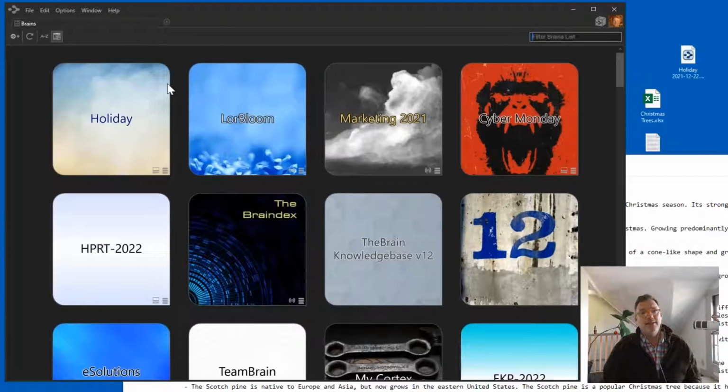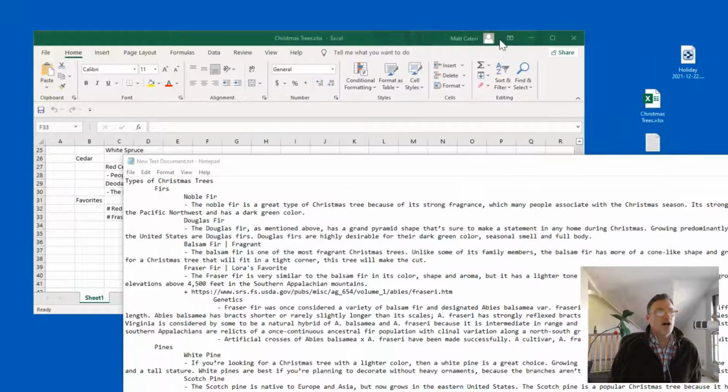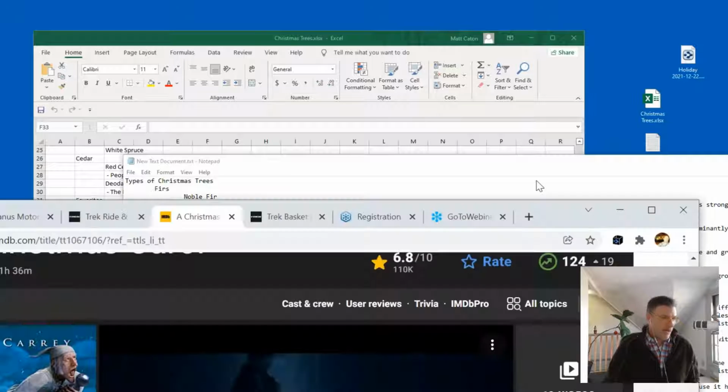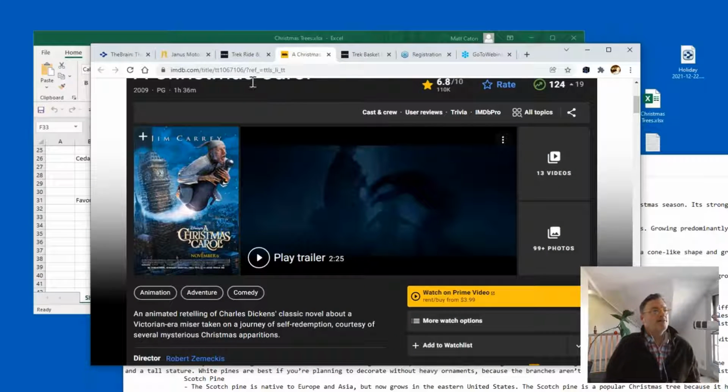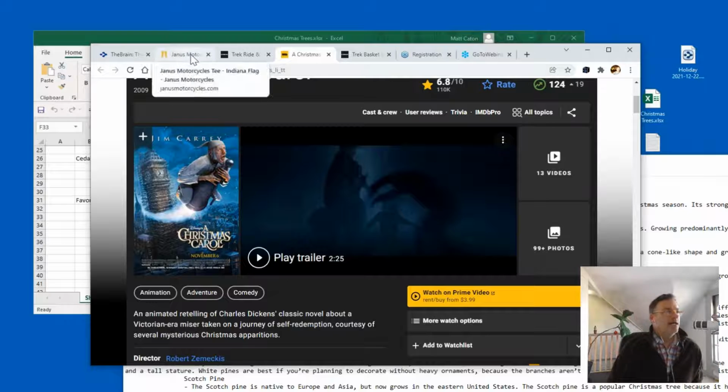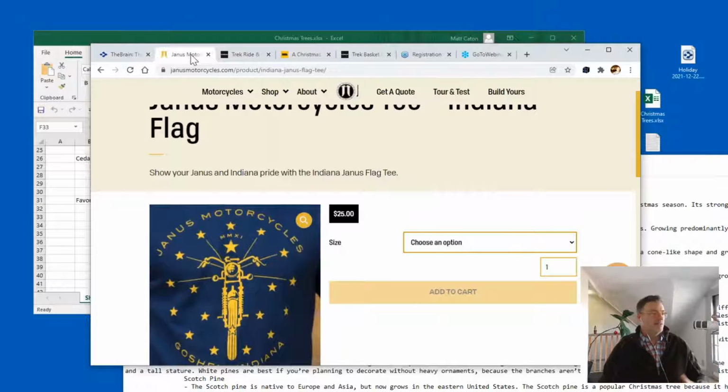I'm just on my Brain list, but I come across a website. Once again, I've got another monitor here. So I come across a website that I really like. Here's another t-shirt from this motorcycle company in Indiana. Love this, I want to add it into my Brain. What would you normally do? Launch the Brain, navigate to the correct Brain database, go to the correct area, the correct thought, and then drag and drop this over into the Brain. That's about 4 or 5 steps.